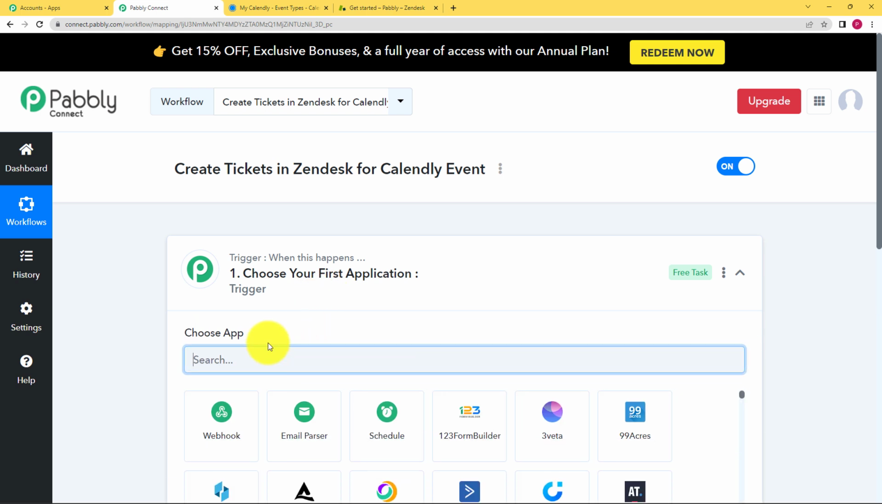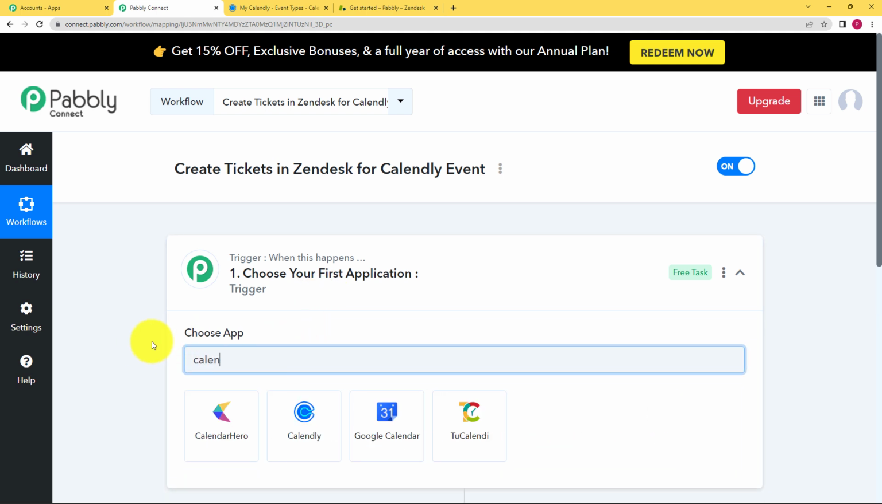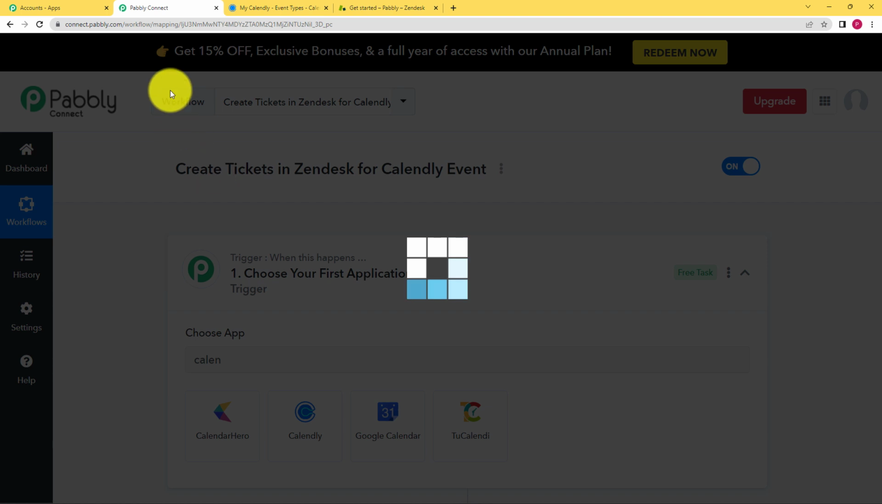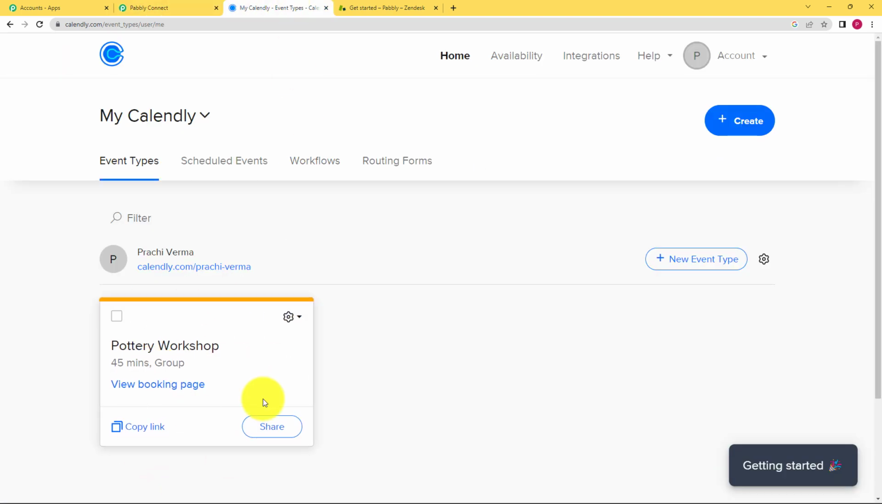So let us choose our trigger application as Calendly. Why? Because once the event is created, like you can see, an event is already created over here. One is supposed to register in this event and create an invitee. So this is created by me.